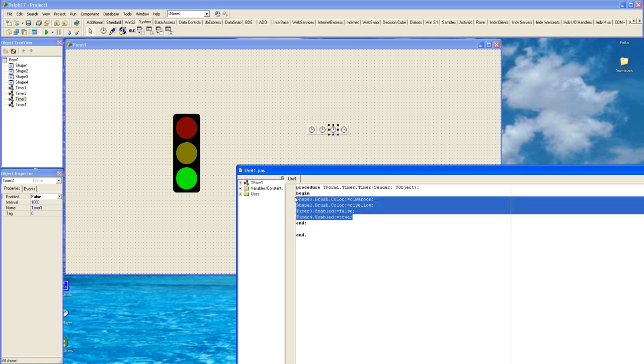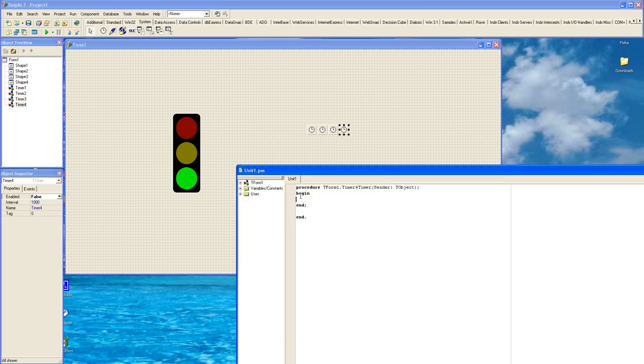Now again copying this code. I'm just copying it so I don't have to write it all over again. This is much faster. So this needs to do the transition between the yellow and the green light. So shape2.brush.color gets the value of color olive, and shape1.brush.color gets the value of color lime. That's the green you see on the screen at the moment. This timer gets the value false, and timer 1 gets activated.